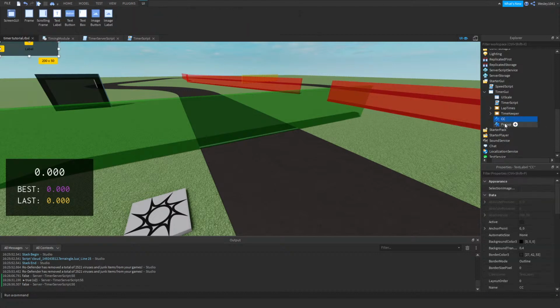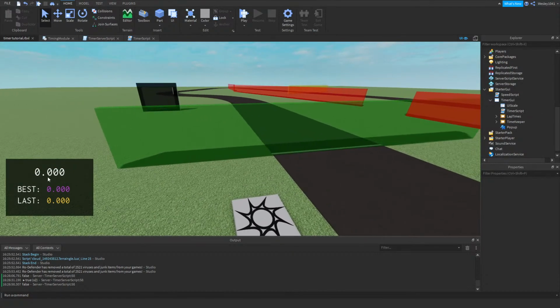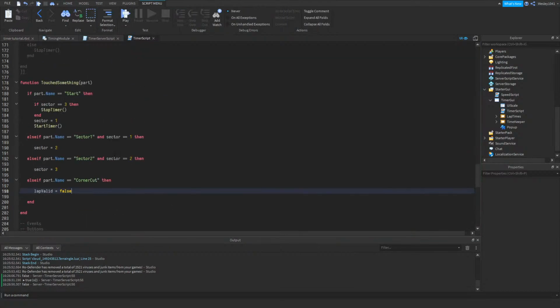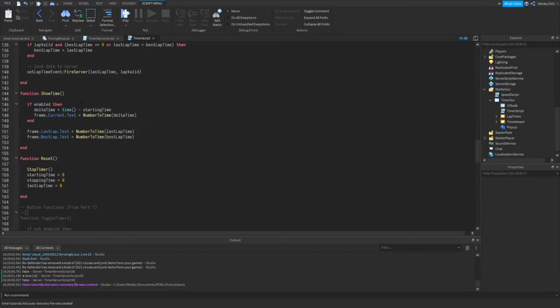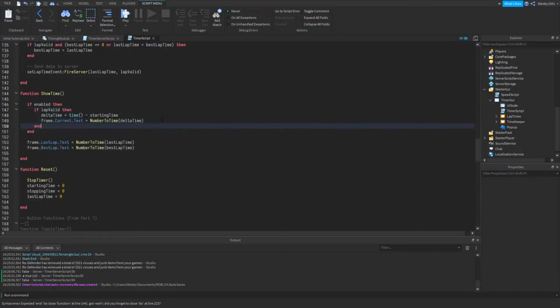Actually, I have a better idea than doing a corner cut pop-up. Whenever we corner cut, this just disappears. It doesn't count anymore. This thing should show how deep we are into the lap in terms of time. That's what this bit does, and this bit gets updated quite frequently. So what we're going to do here is add a lap valid section, so we only update this if our lap is valid.